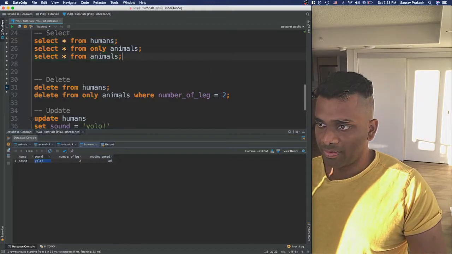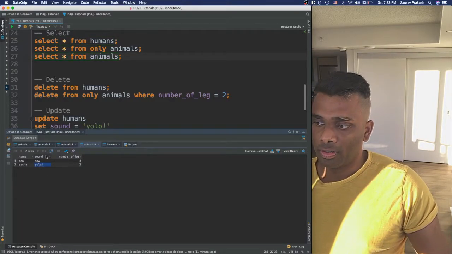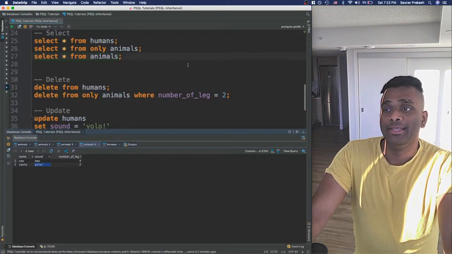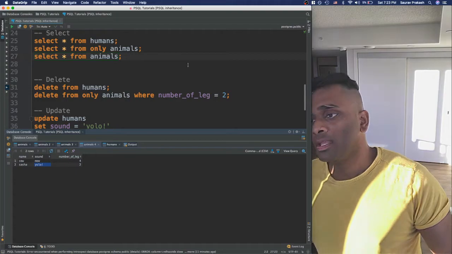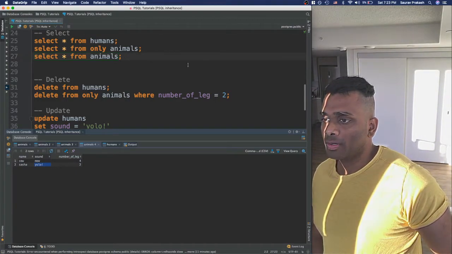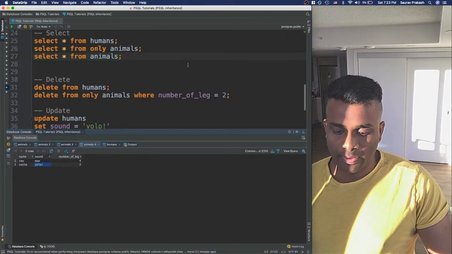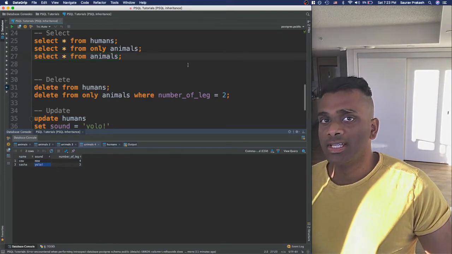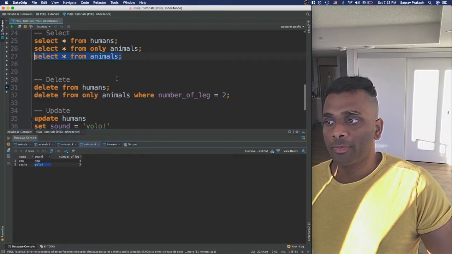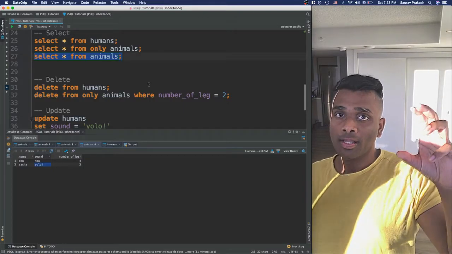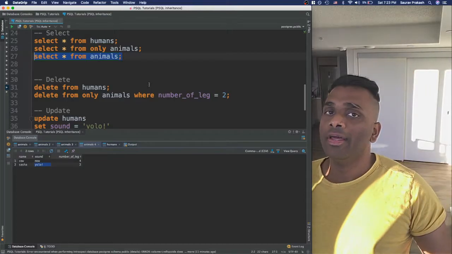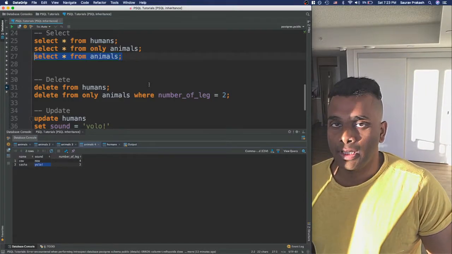Let's check the animals as well, and the sound got updated over here as well because it's not really stored in the animals table. Since Postgres is an object-oriented database, it supports the relationship. So when you are doing select all from animal, that will be cascaded and it will go down the inheritance chain if you already have an inheritance in place.